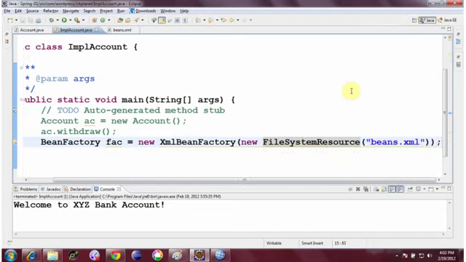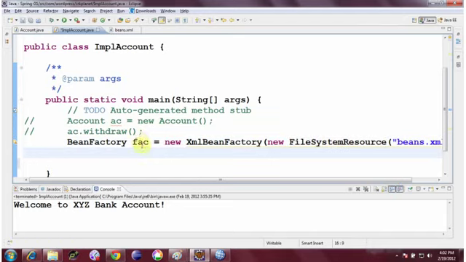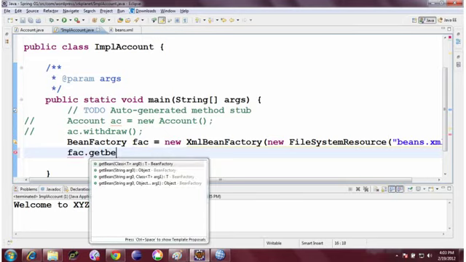Okay, so let's see here. I have a factory, this bean factory, which is holding the reference of, or has instantiated, our classes based on this configuration. Now what do you need to do? You have another method here, getBean, inside this bean factory interface, which helps you load the object. Let me show you. factory.getBean.